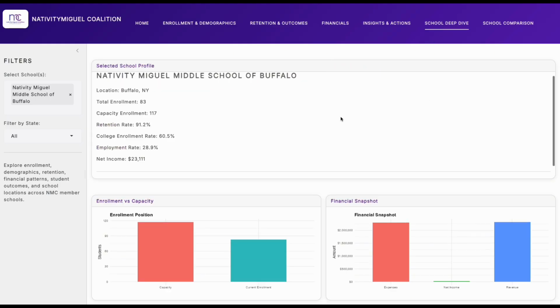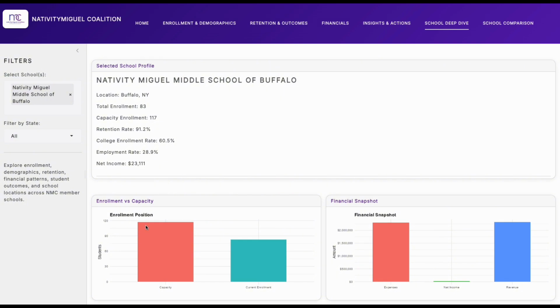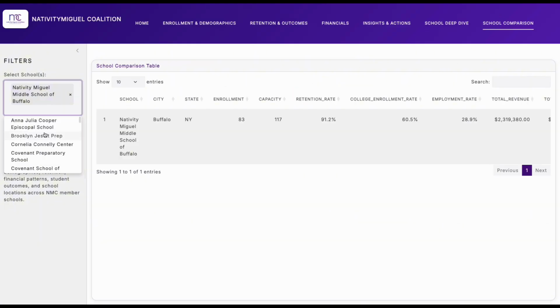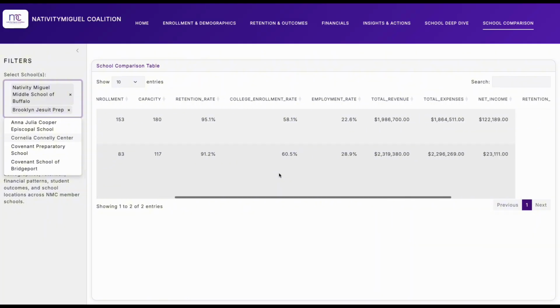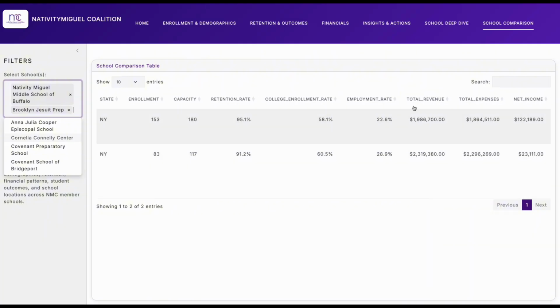Next, we can go into a deep dive about this school: our enrollment position, the capacity, the current employment, financial snapshot, the net income, and the revenue. So this is going to give us a more detailed look at the Nativity Miguel Middle School of Buffalo. For our school comparison, if we want to compare this one, let's say to Brooklyn Jesuit Prep, we can do that. We have a side-by-side school comparison table with the net income, total expenses, so more advanced KPIs that we are looking at.